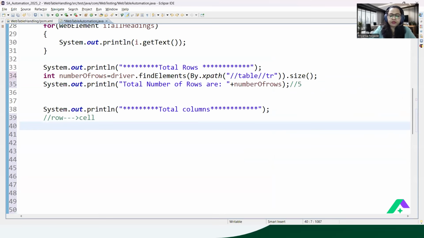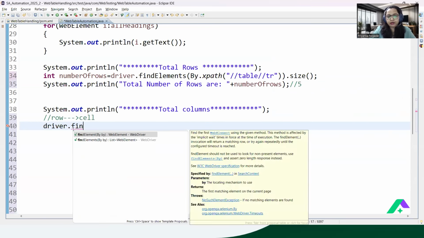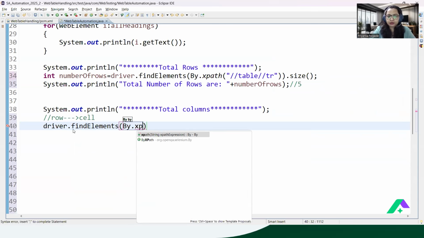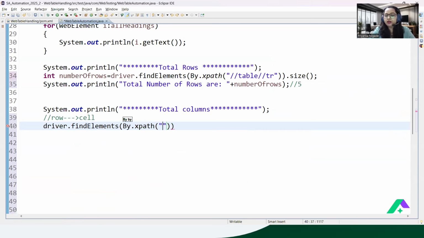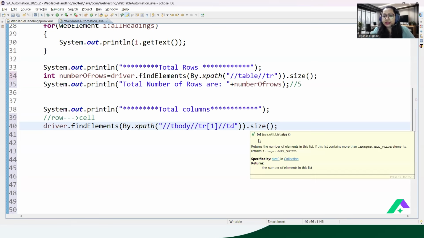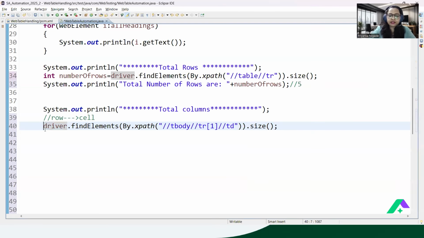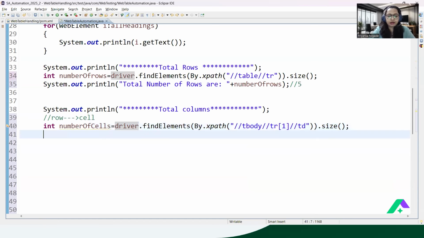So I'm writing the same driver dot findElements by dot XPath. Here, this is our XPath. And once that XPath is properly written, then you can write the size method. Again, guys, I just want the count. So I'm using the size method and the return type of size is an integer. So let's declare the same. Integer, I'm writing numberOfCells. Any variable name you can write, doesn't matter.